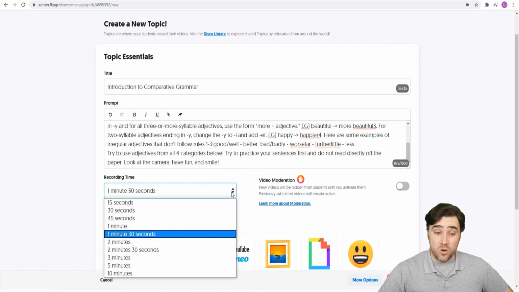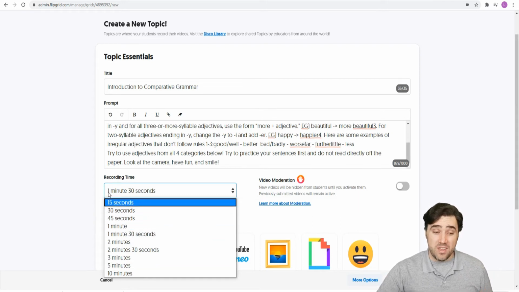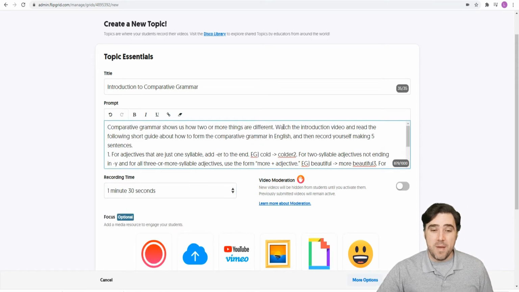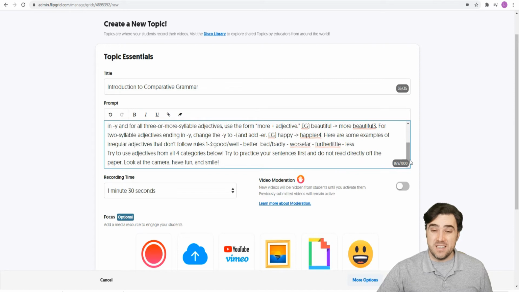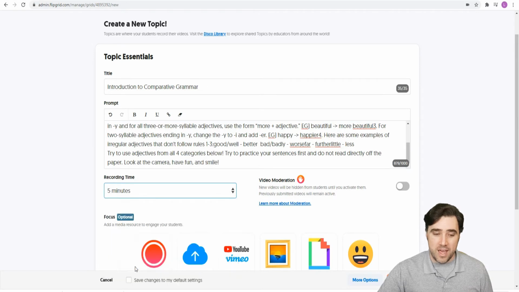Now I'm going to select a recording time. My students, I think they'll probably take about 5 minutes. What this does is it gives them a time limit so they don't talk too long, but at the same time, keep in mind that the default here at 1:30 might be too short for what you're asking your students to do. As you can see here, I'm asking my students to watch an introduction video, read the guide, and then make 5 sentences. And for my students, 1:30 is nowhere near enough. So I'm going to give them a full 5 minutes and let them know ahead of time.